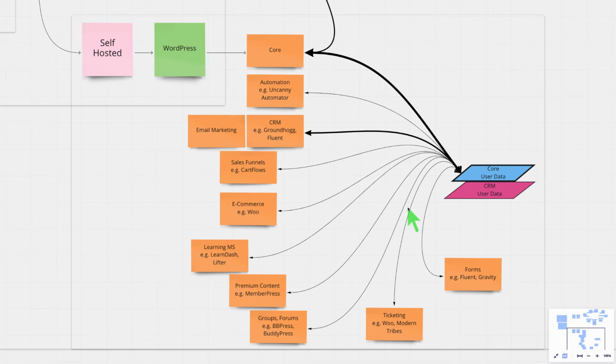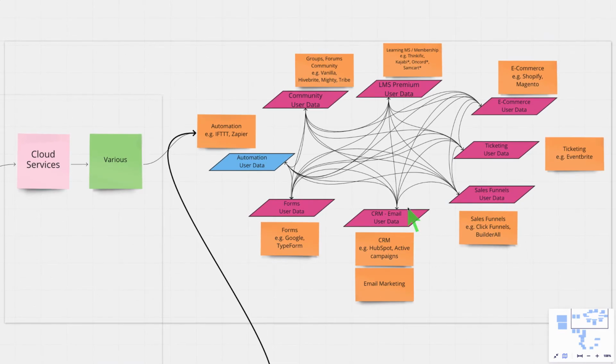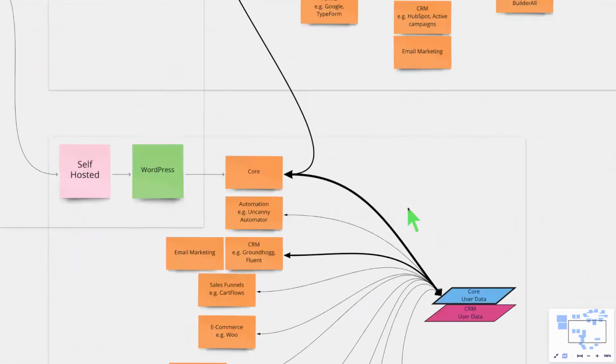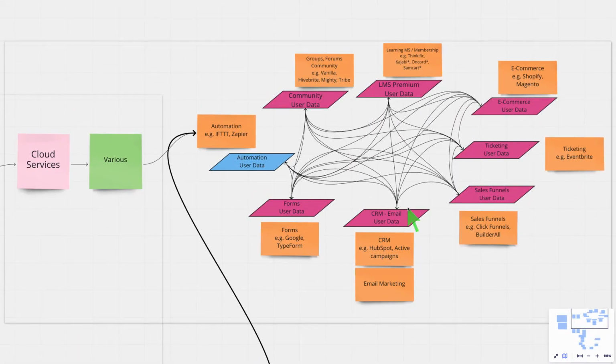Let's now look at the cloud-hosted version of such a system. And in a moment we'll contrast the two, but what you can see almost immediately is a much more web-like, interrelated and interconnected system, and also a lot more duplication of data. Let's look at it in detail. The first thing to remember is that each of these cloud services are in fact separate web applications.